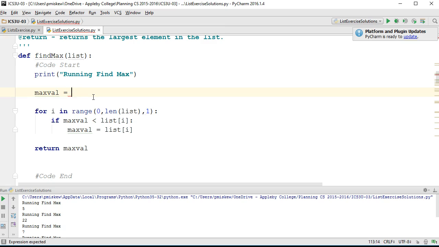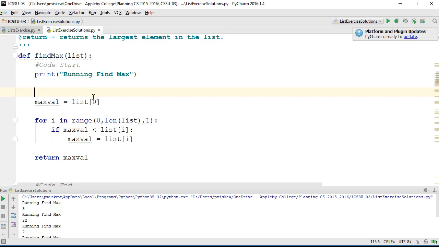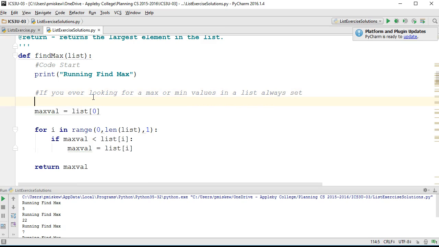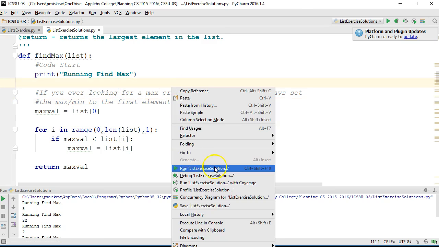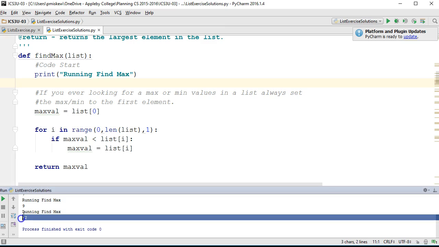So one way you get around this problem is to set your max val to the first element in your list. And this is actually a really, really powerful technique. If you're ever looking for a max or min value in a list, always set the max/min to the first element. This means you don't have to know what the range of values are in the list. If the first element happens to be the maximum value, then it won't get shifted out. And if we run this now, sure enough, there it is.